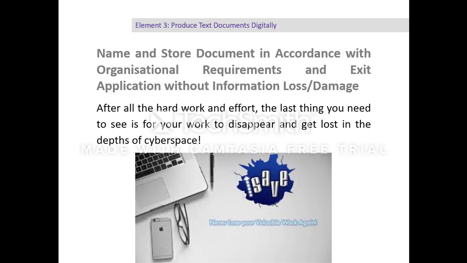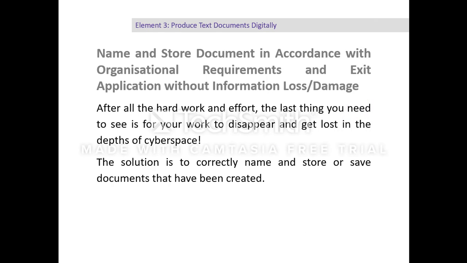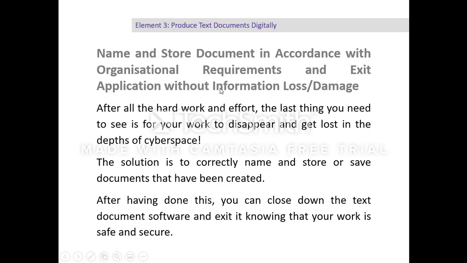So after all that hard work, you don't want to lose your work. So it's better you name and store or save your document somewhere safe, and it should meet your employer's requirements. And also, you have peace of mind when you close your work. You know it's saved somewhere else and you can easily find it.